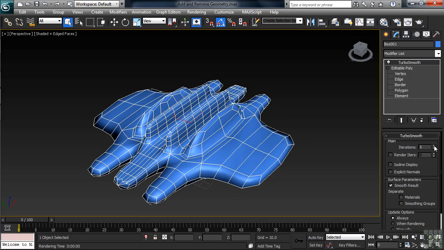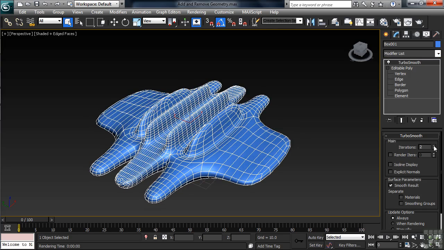In the controls, take note of the iterations value. Let's change that to 2. Now what this does is quadruple the amount of geometry, so you've got to be careful not to take this number too high. Let's try 3.